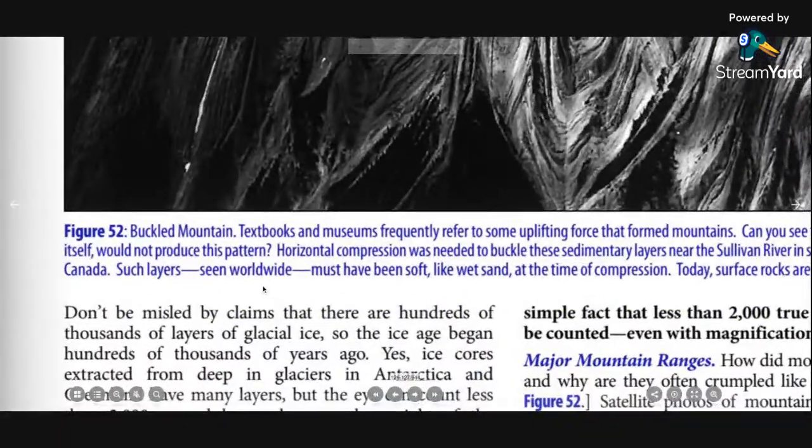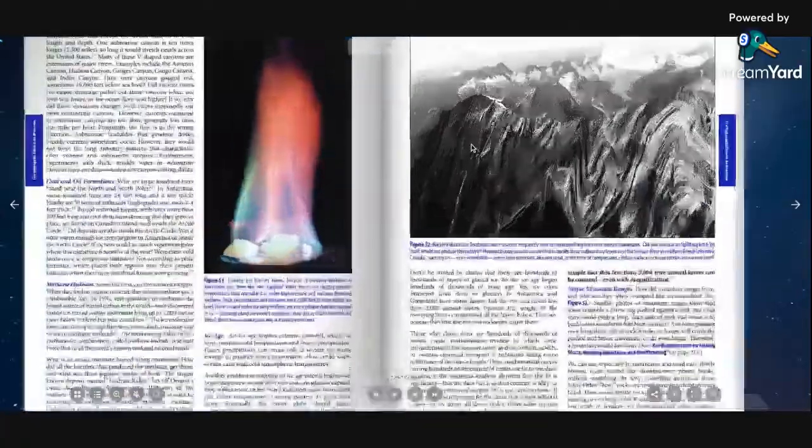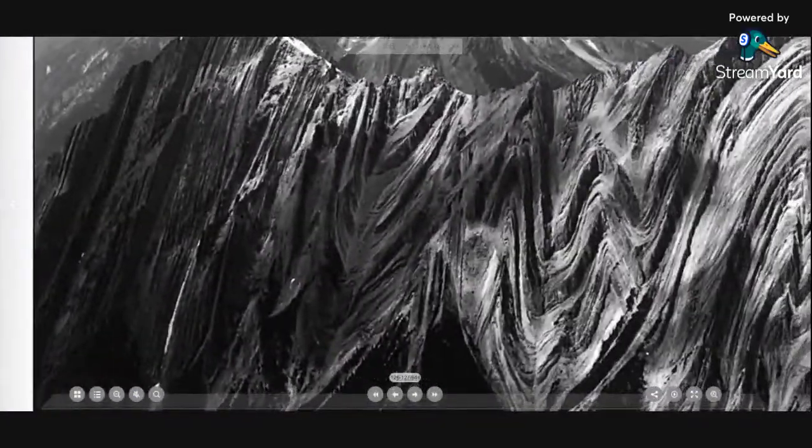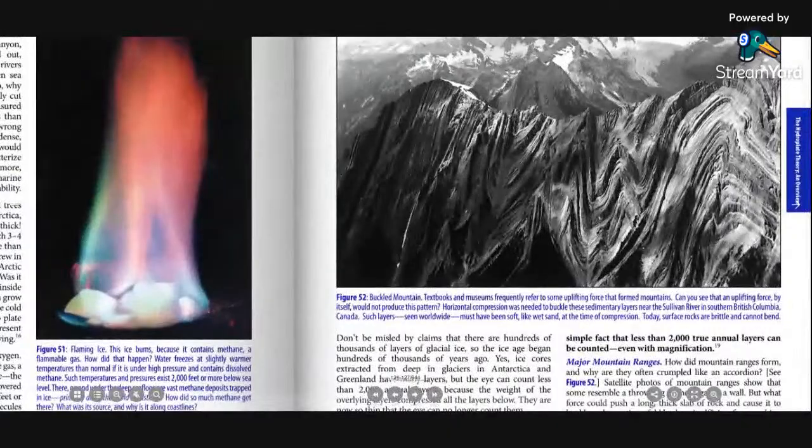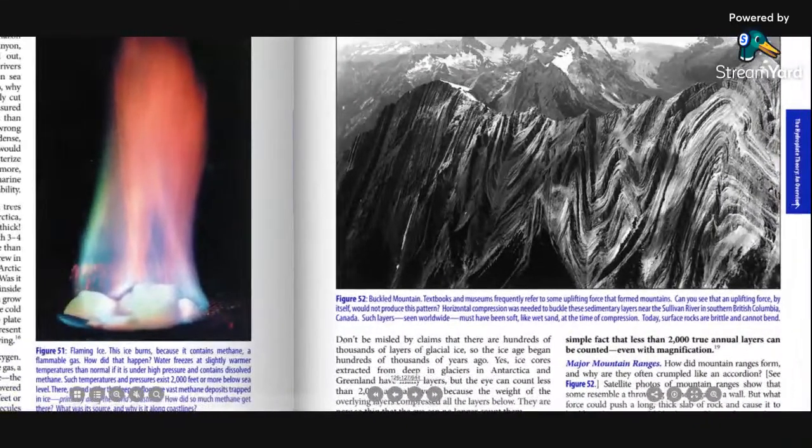Buckled mountains, of course. Buckled mountains. Yes, indeed. Buckled mountains. Textbooks and museums frequently refer to some uplifting force that formed mountains.